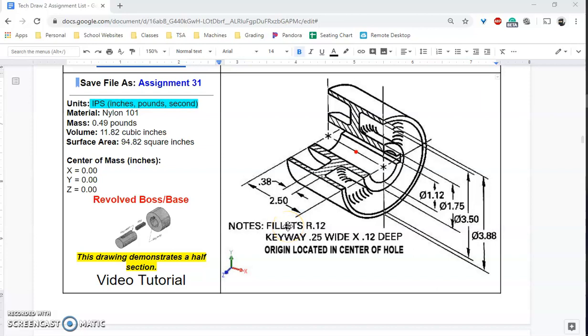Hello, this is Mr. Jarrett, and in this video tutorial, we are going to be 3D modeling this object. If you look close at this object, you can see there is a little cutout right here. You can also see that there are little angled lines. These little angled lines are representing a section view.